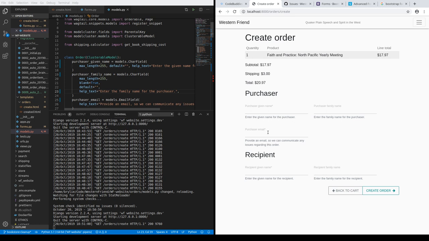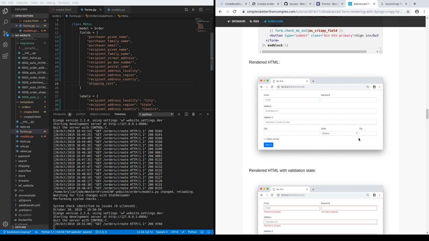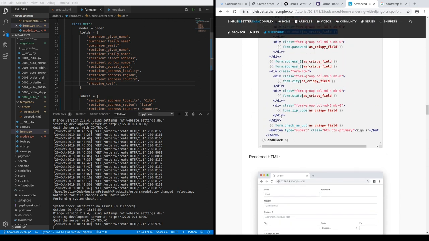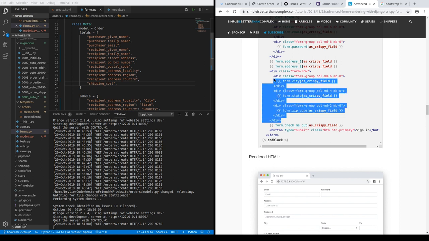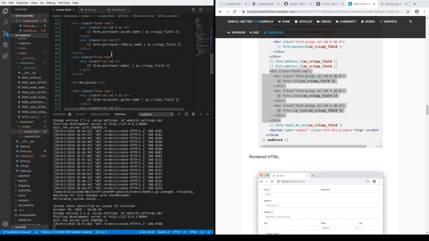Migration. So you just PO box number, postal code. Those are going to go city, state, and postal code. Ah, this is cool. This is good. I don't have to do a row for each of those. Just where I want them grouped into a single row. But in order to use this column width, it has to be inside of a row.